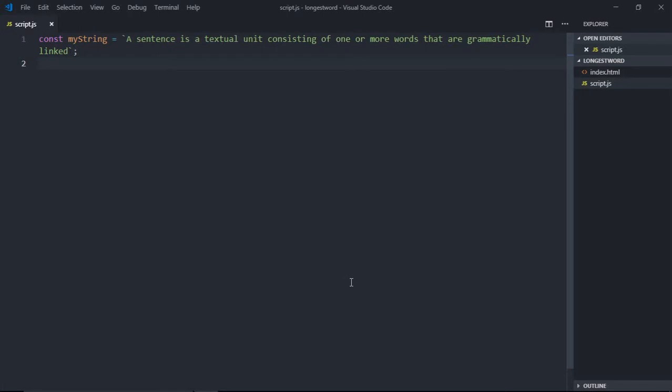Hi everyone, so I'm back with another challenge. In this challenge, you have to create a function which should be able to find the longest word in a sentence, and that function should be reusable. Just pause this video, try it on your own, then resume this video and compare your approach with my approach.